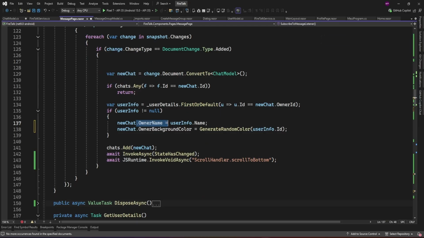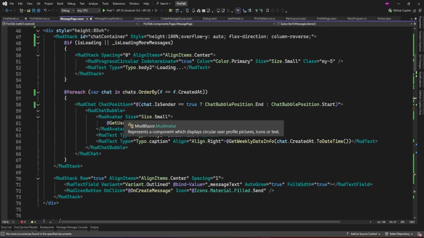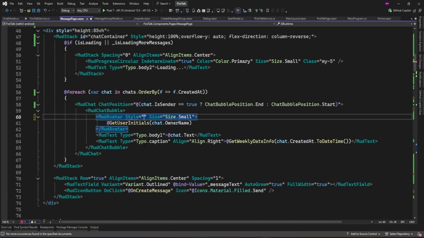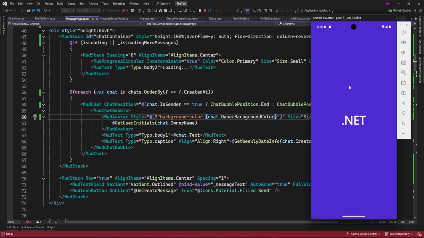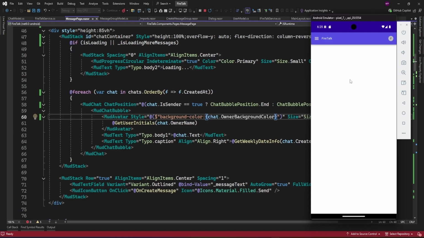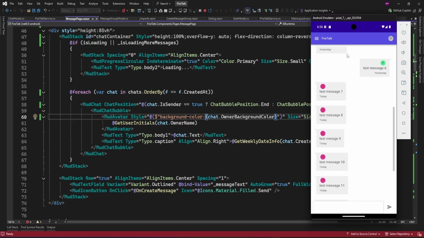Okay, now I'm going to set this background color here in the mud outer. Here I'm going to set style. So here now I'm going to set background color from chat dot owner background color. Now let me run the application. Okay, so it's generating a random color for the user.